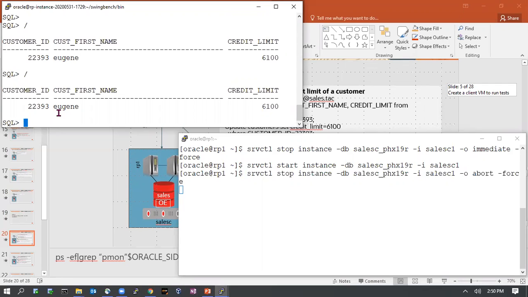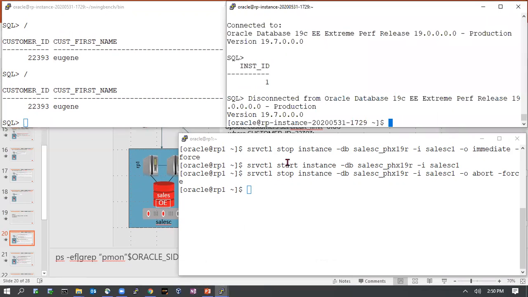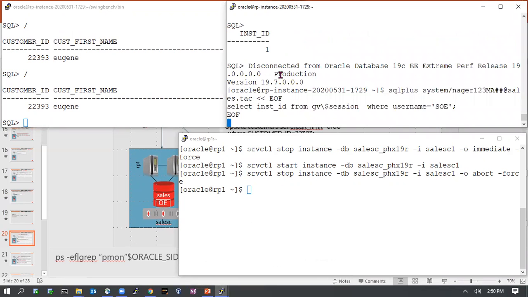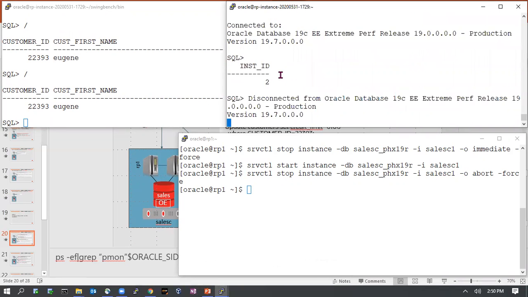Okay. I could have killed the session, but I thought this is better, shutdown abort. So it's done. So let's run this SQL again. So see that it is still 6,100. Now, you remember originally it was connected to instance 1. Now let's run this, check where it is connected to. See, now it is connected to instance 2.